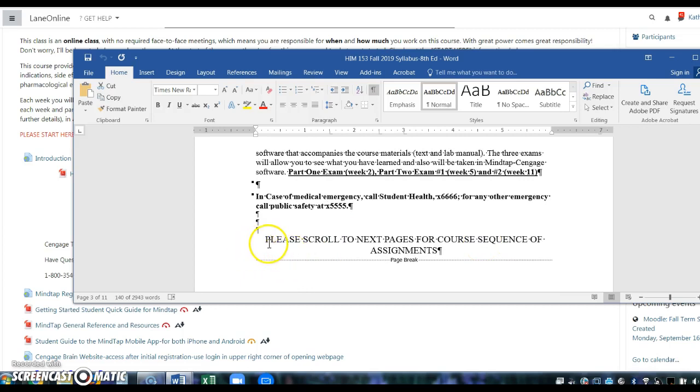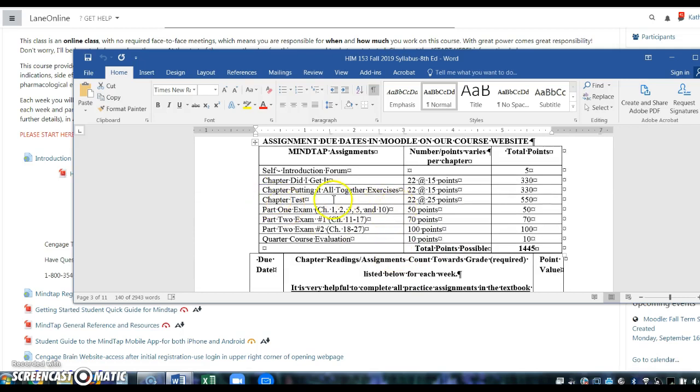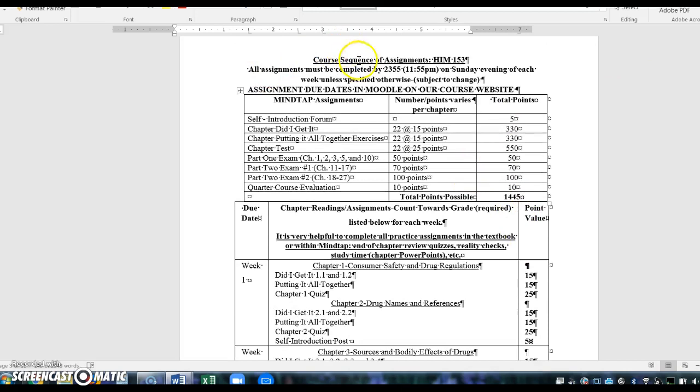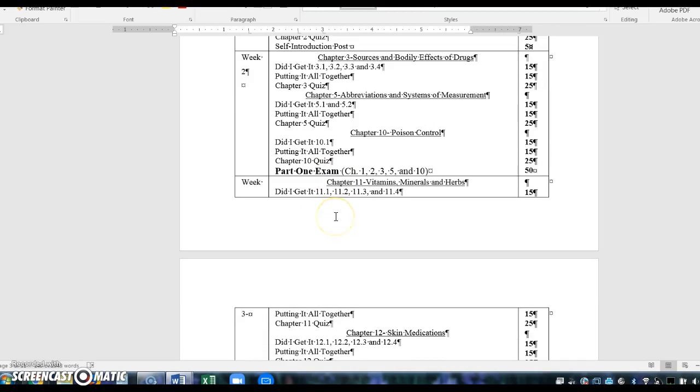All right, and then at the very last page, before the 2 last pages of the syllabus, I have please scroll to next pages for the course sequence of assignments. And so down here I have everything listed. As you can see here, let me maximize this so you can see. Everything's by Sunday evening, and here is everything listed out, total of 1445 points. This is replicated exactly on Moodle as well each week, and I'll show you that in just a minute.